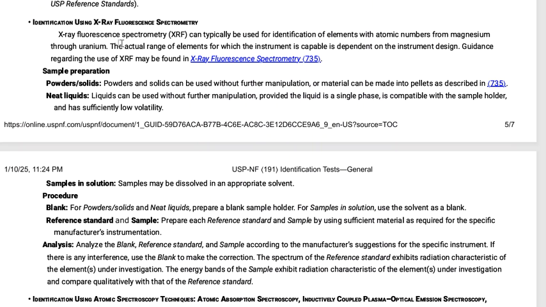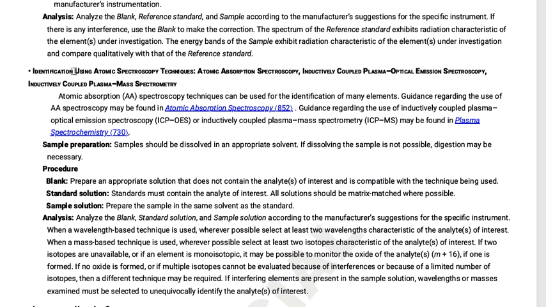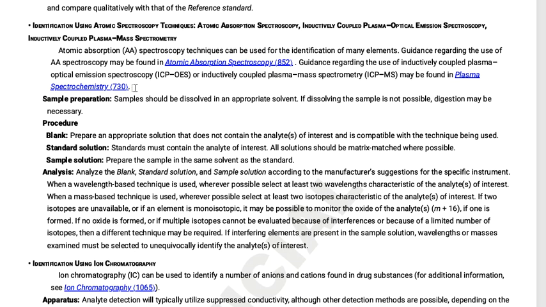So X-ray fluorescence we do not have. And then we see the section of atomic absorption and atomic emission and inductively coupled plasma. So all of the metal analysis pieces, we will see that chunk of information here. General overview, that's all that this is. That's all that they really provide.